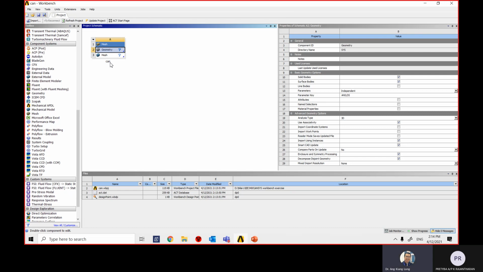Are you able to follow up to this stage? Yes, sir. Okay, let me know if I'm too fast or your computer is still loading. Let me know. So what we're going to do is that we will go to geometry here, right click. We will go to design modeler. So right click, go to design modeler.